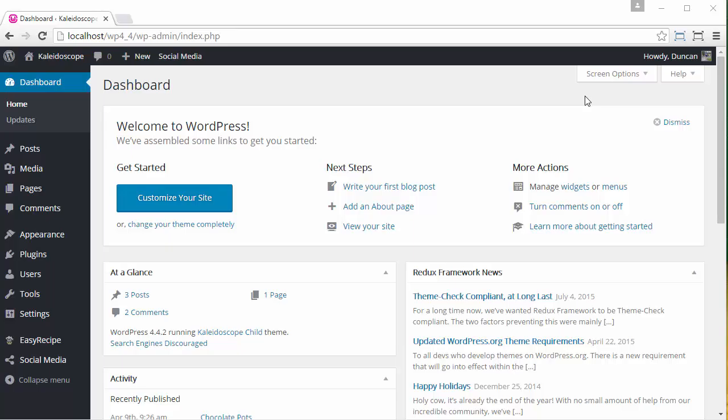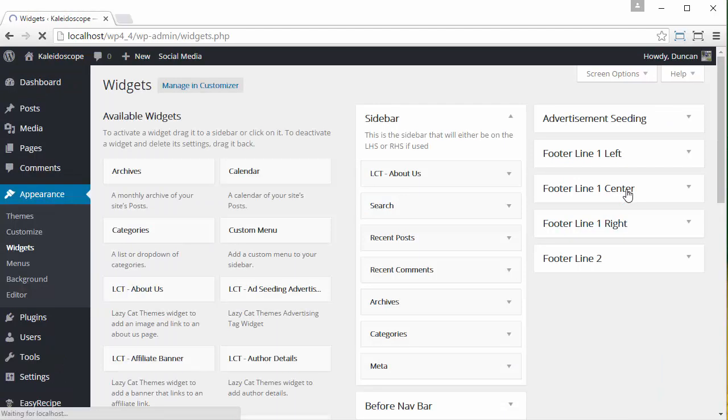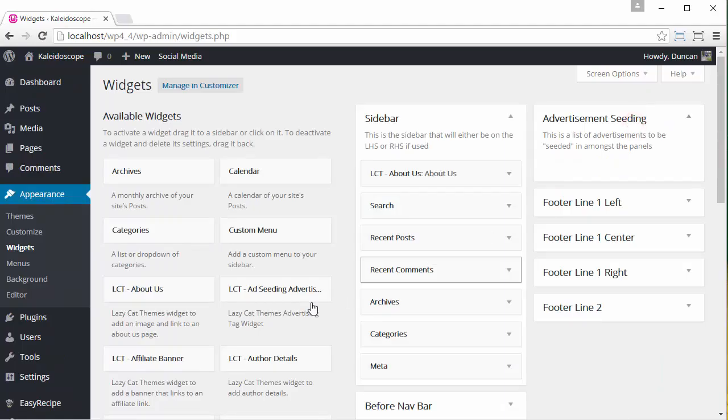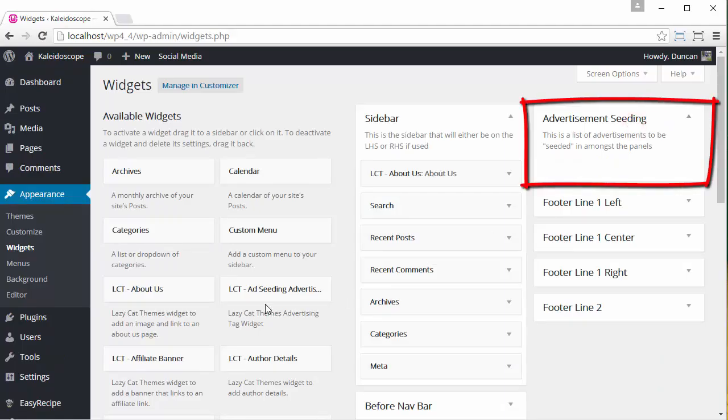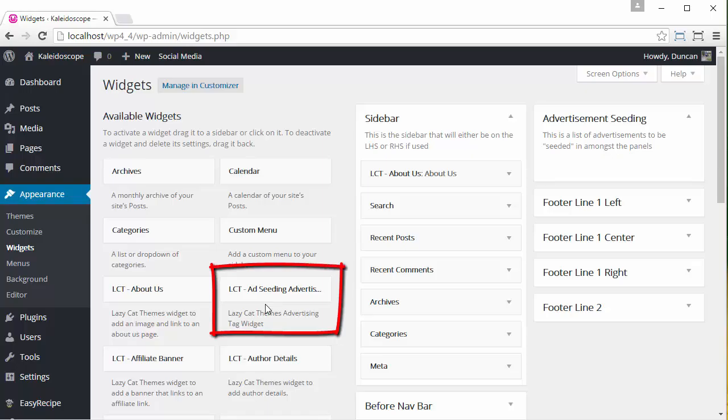First thing that you have to do is put your advertisements in the advertising seeding widget area. So you go to that by clicking on Appearance, Widgets, and then you'll see there's a special area called Advertising Seeding. Now in a conventional blog, advertising is often a text tag with the advertisement tag put in it. To put stuff in the advertisement seeding, you'll need to use a special tag provided to you by Kaleidoscope Theme, called the Add Seeding Advertising tag.